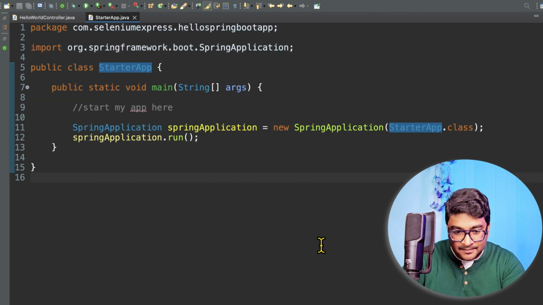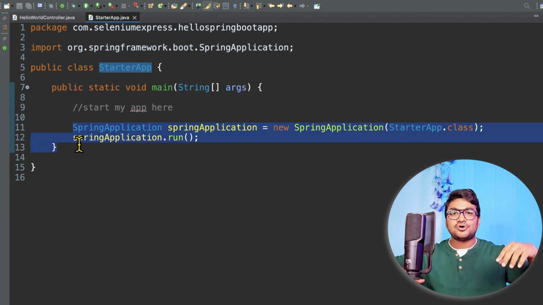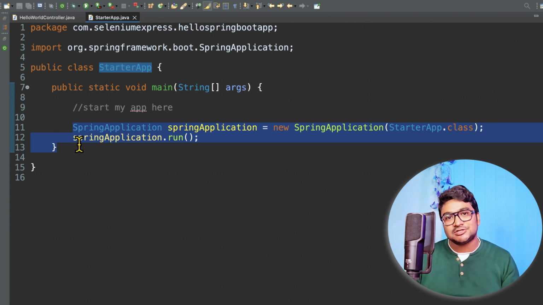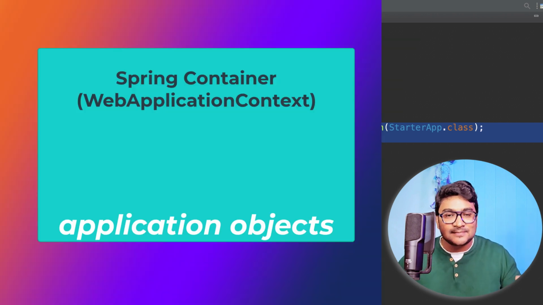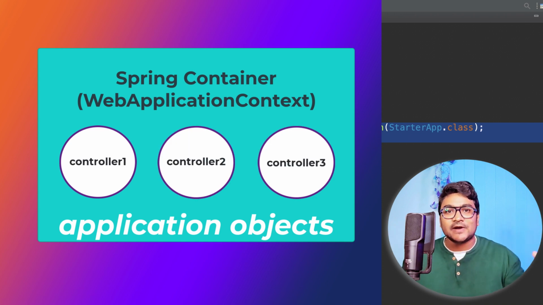So I think the amount of code that I have written in these couple of lines is just trying to create a context. Context means what? Context means a container. You know that Spring behind the scenes uses a Spring container where it gathers and keeps all the Spring beans.